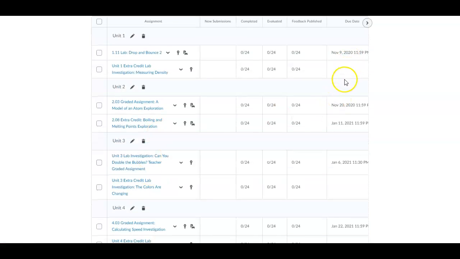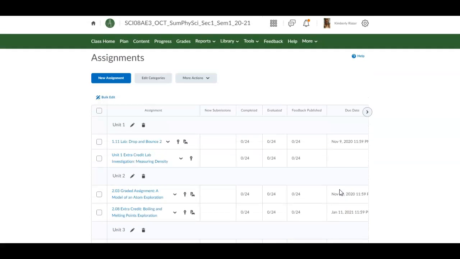It's okay on the due date if the extra credit don't have one. If they do not, that's okay. So that's not a big deal. So in assignments right now, we're good to go.